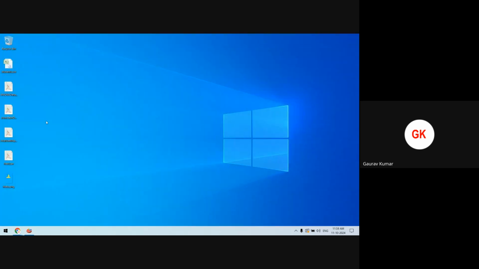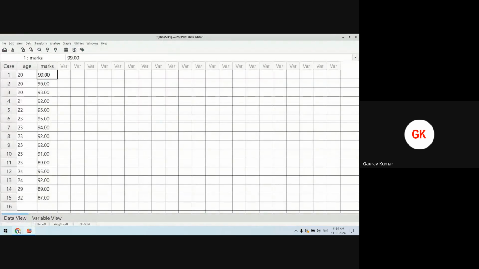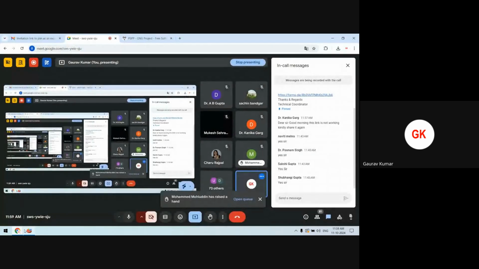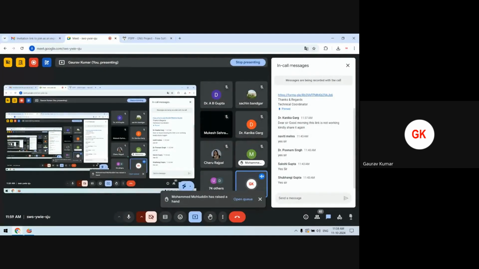And now you can see that this histogram is available. Yes, any query? One participant is raising hand. If you have any query, you can unmute or you can write in chat.